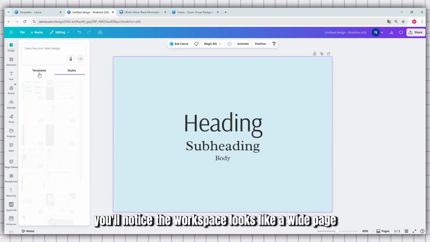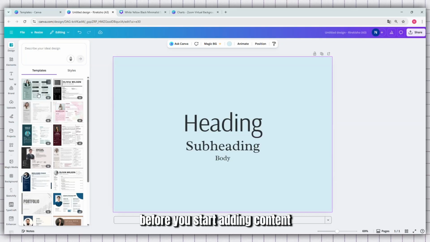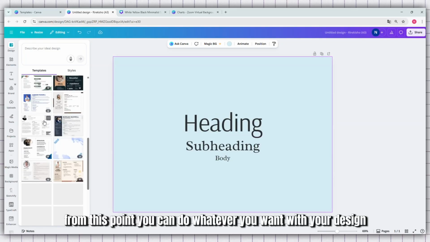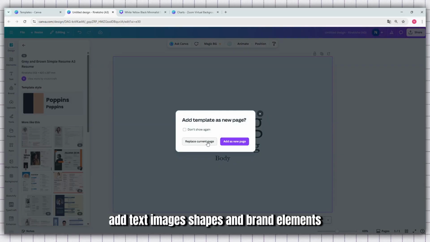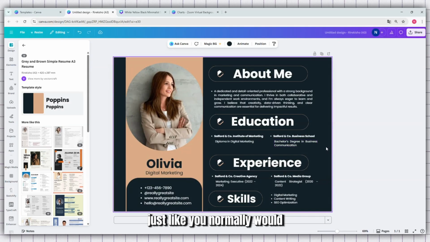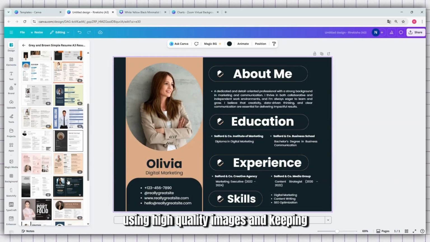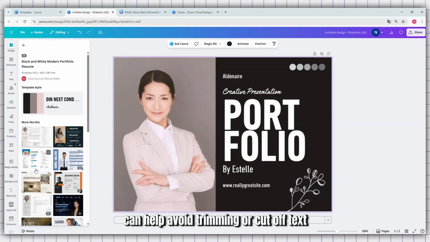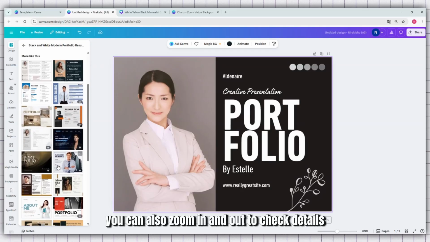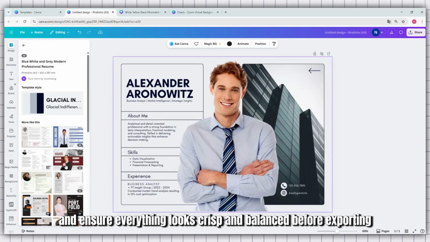You'll notice the workspace looks like a wide page. That's how you can tell the orientation is set correctly before you start adding content. From this point, you can do whatever you want with your design. Add text, images, shapes, and brand elements just like you normally would, including your Shopify branding, product photos, or promotional messaging. If you're planning to print, using high-quality images and keeping important content away from the edges can help avoid trimming or cut off text. You can also zoom in and out to check details and ensure everything looks crisp and balanced before exporting.